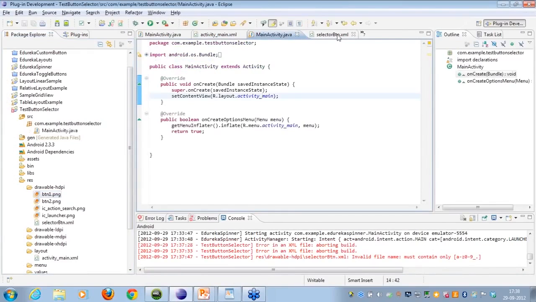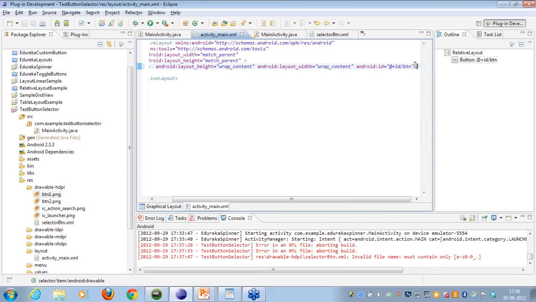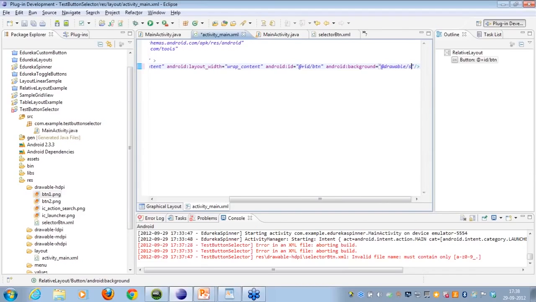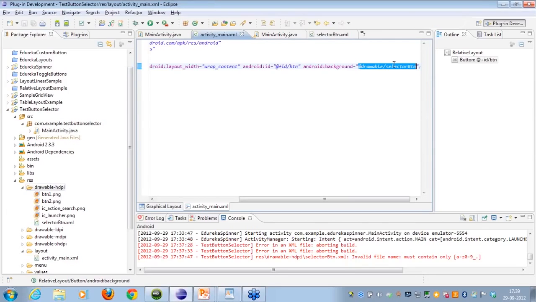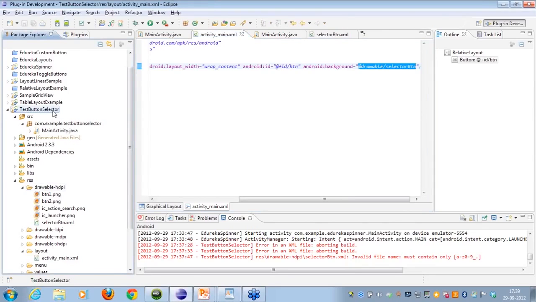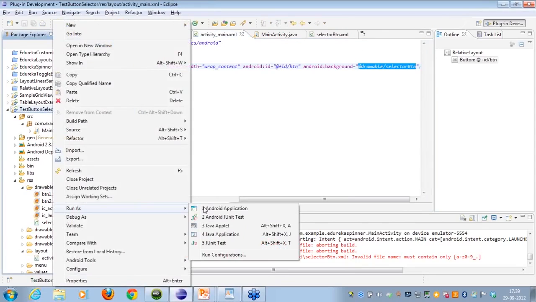So now what I need to do here is assign the selector to the button. So I'll just go to the main.xml. I say background and I say @drawable, because that is the folder that I have created the selector in, and selector button. It is very important that you understand here that the selector that is created here should be placed under the drawable folder, because only then will you be able to assign it to the background. So I'll do a run as Android application.